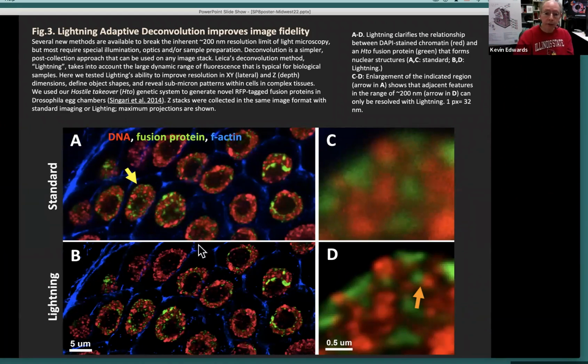So here we're looking at a fusion protein that makes structures inside the nucleus, and that's shown in green, and DAPI is shown in red. If we zoom in on part of this nucleus, we can see that there are features here in red and green that lie adjacent to each other, and yet they're very clearly resolved using Lightning.